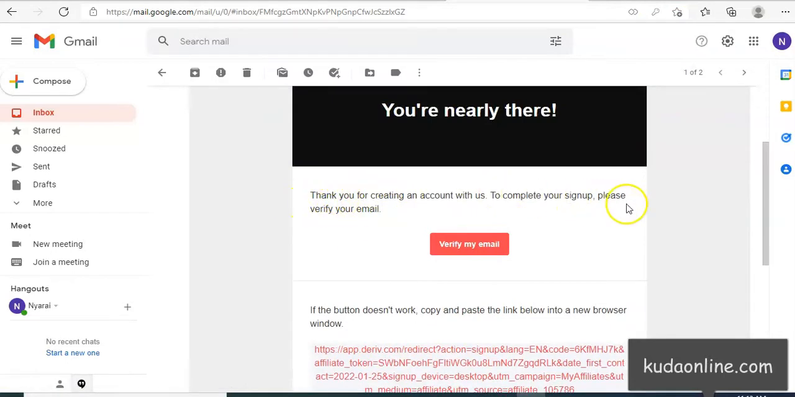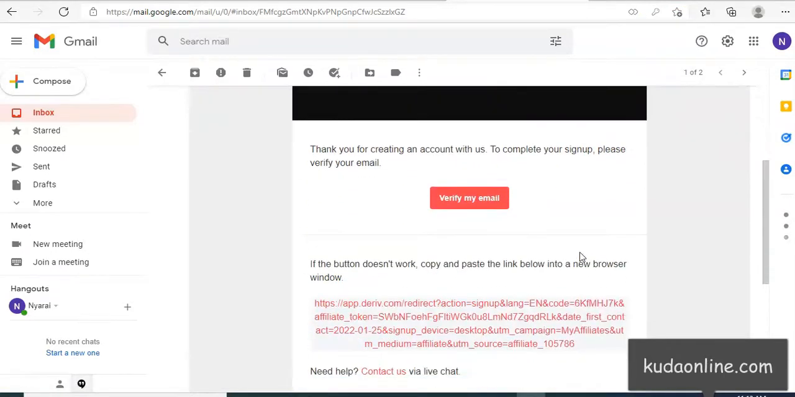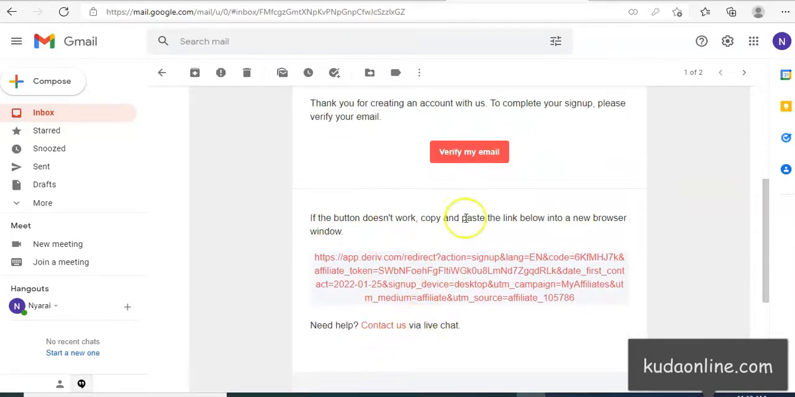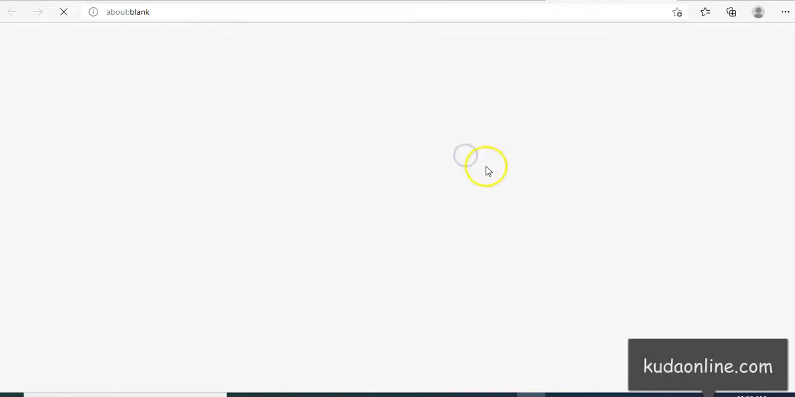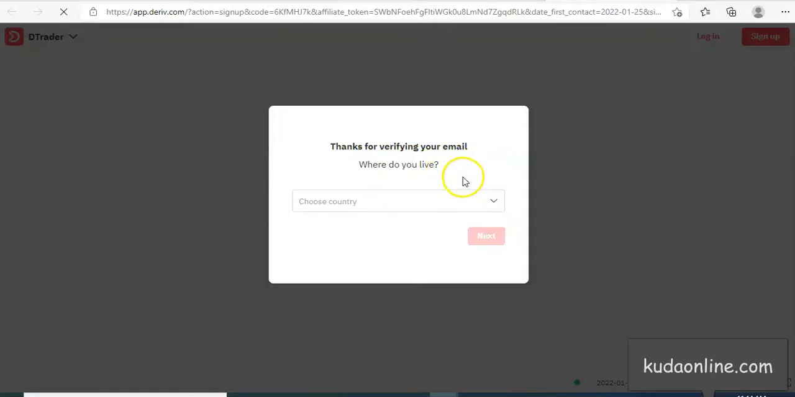Thank you so much for creating your account, and if this button doesn't work, click that and then you can contact support. So what I'm going to do is just verify my email, and once I click on that, I need to check where it's going to take me. The first step that I was taken to is where I have to select the country that I live in.